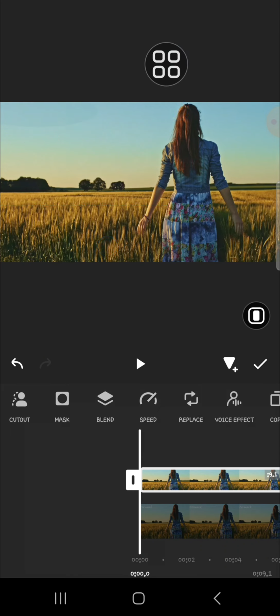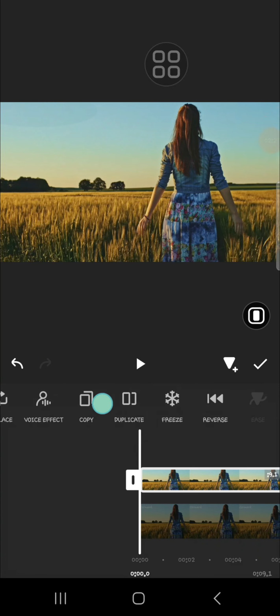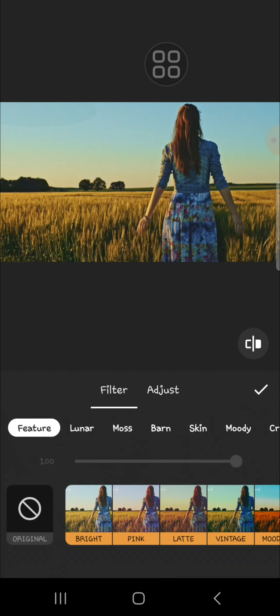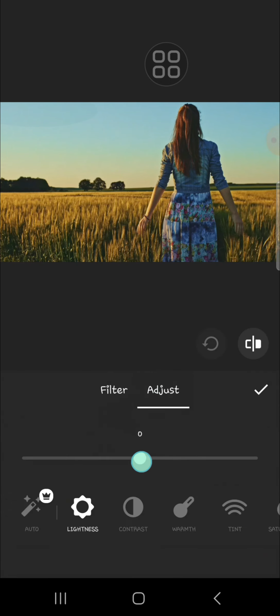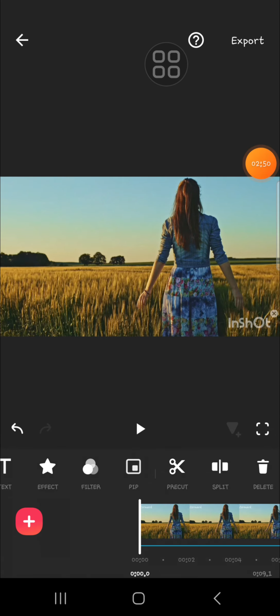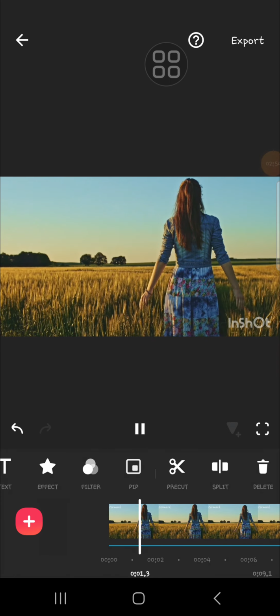Okay, like this. And then to make it more natural, guys, I recommend you go to the adjustment. You can select filter and then adjust, and you can adjust the lightness and then the contrast, or it's up to you to make it more natural. Okay, I think it looks better, and click on the check mark, and this is the final result. As you can see, guys, the watermark has been removed from my video.